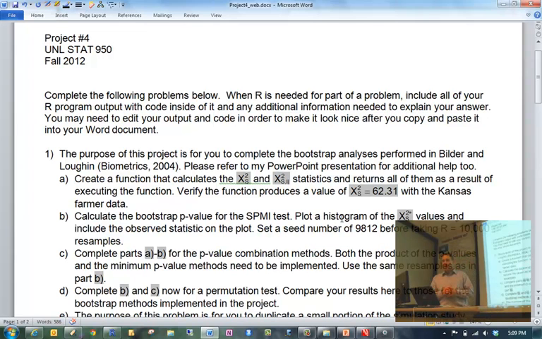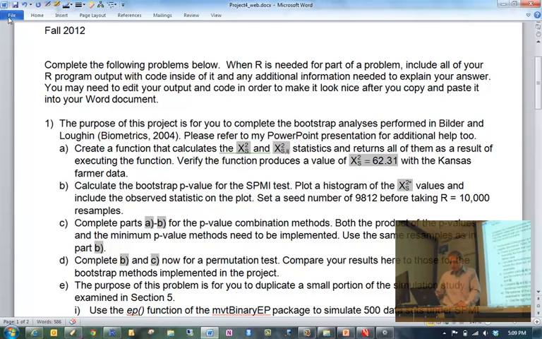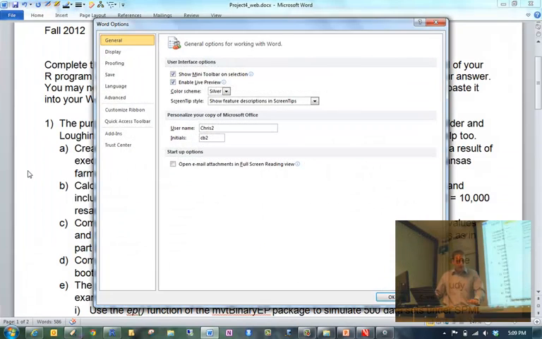Okay. So the purpose of this project was for you to reproduce some of the results in the paper, which then correspond to some of the results that we saw in the presentation itself. So right now it's due Tuesday, November 6th, so you have 12 days to work on it.